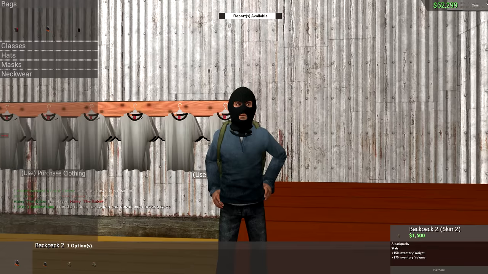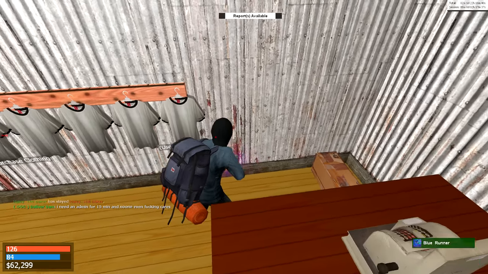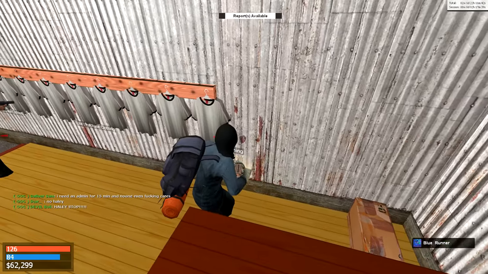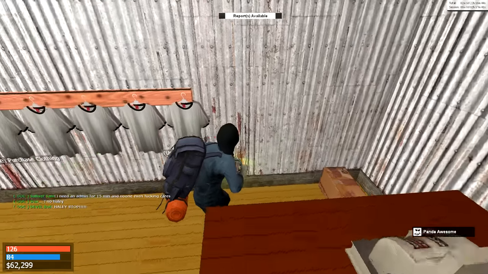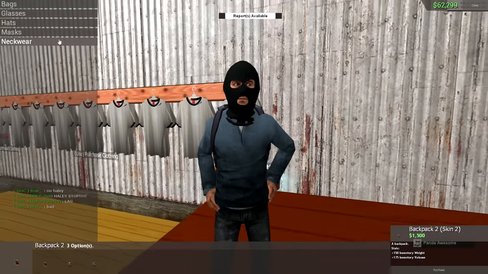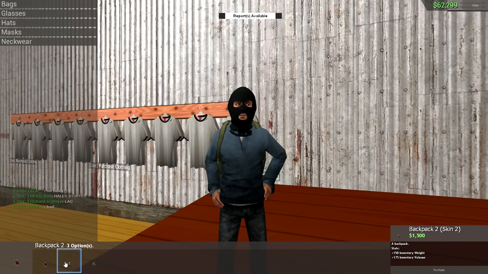And guys, I do have this backpack right now. As you can see on my back, I have the biggest backpack. It's got the most inventory space. But I don't like this color, unfortunately. So we are going to change it to the green one, I think. That looks pretty dope. The green one looks sick. So let's buy that. That's 1.5k.